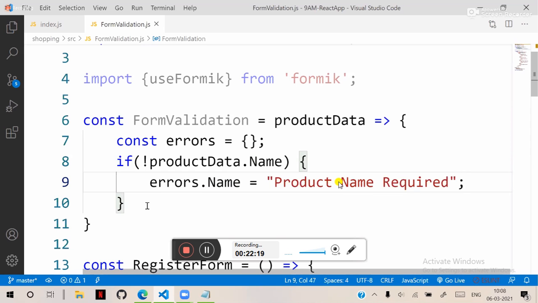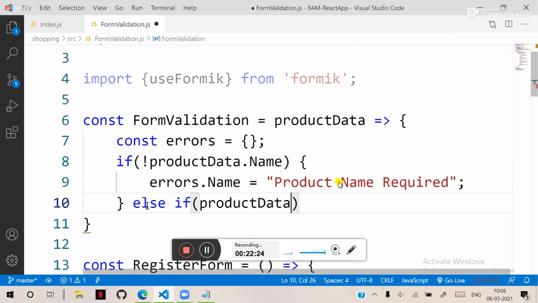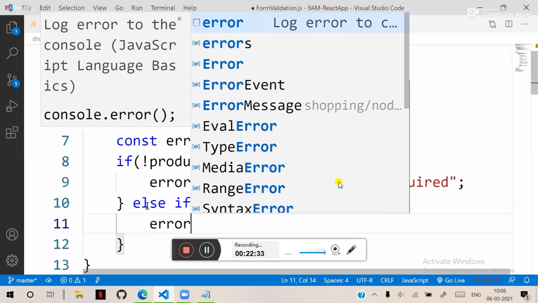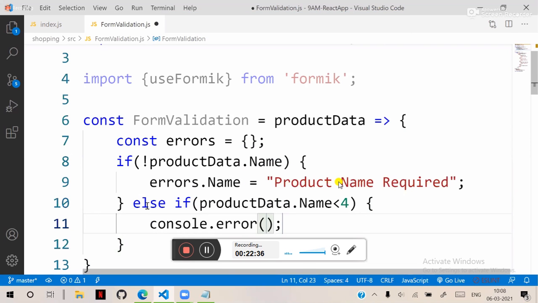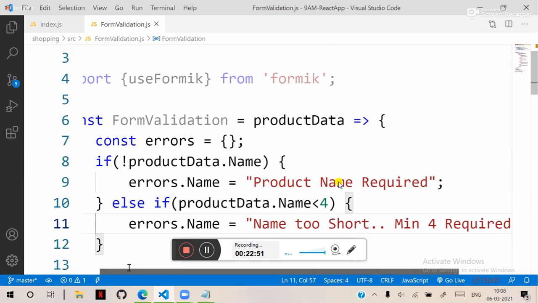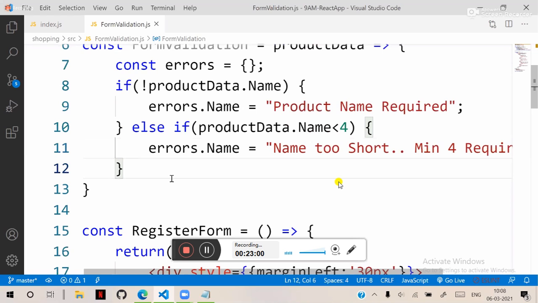That's good. For example, we will write another condition: else if product data dot name length is less than 4, then errors dot name, the message should be like name too short. Minimum 4 required. Name too short, minimum 4 required. This message should come. So that is the validation for name. Similarly, you write validation for all of them.